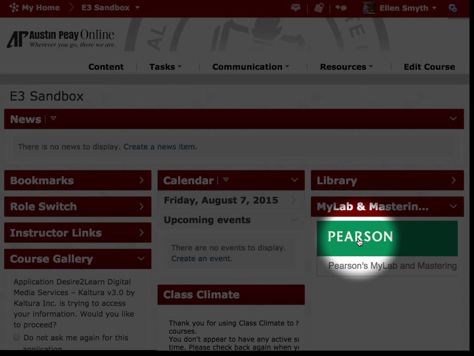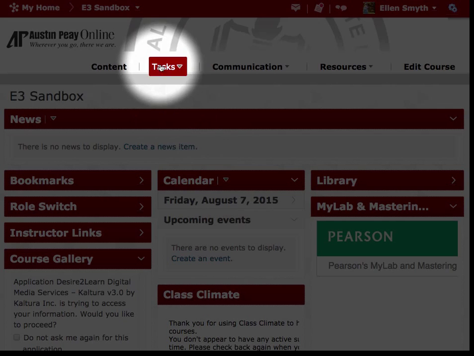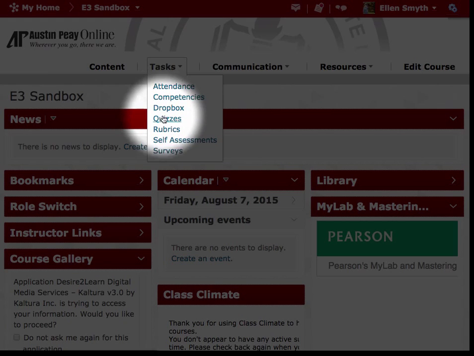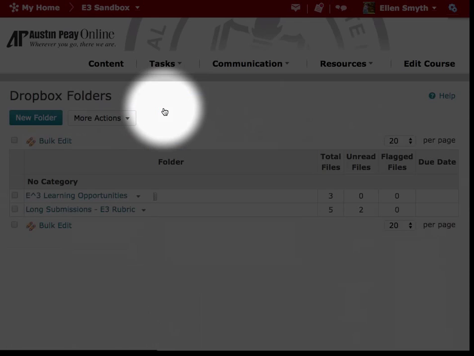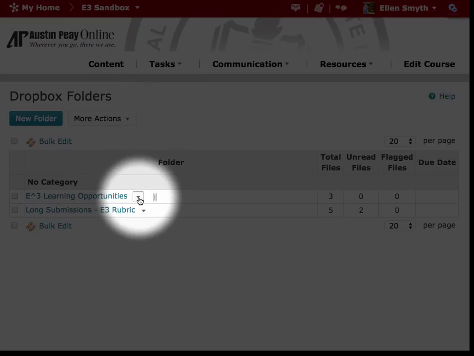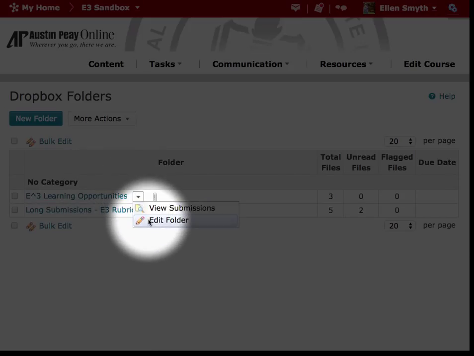Okay, so when you log into D2L and you click on the name of the course that you have the E3 stuff in, it should look like this, and then you want to go to Tasks and click on Dropbox, and that takes you to the Dropbox area. To edit a Dropbox, to change the instructions, you're going to want to click on this caret that's out beside the name, so click on the caret and then click on Edit Folder.